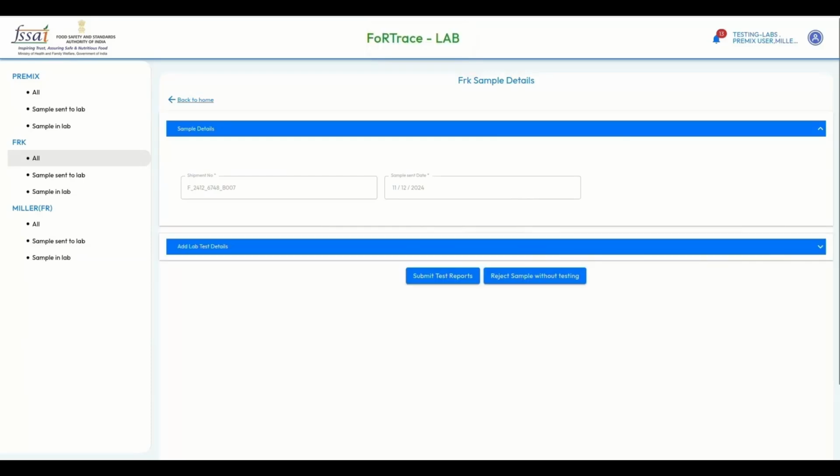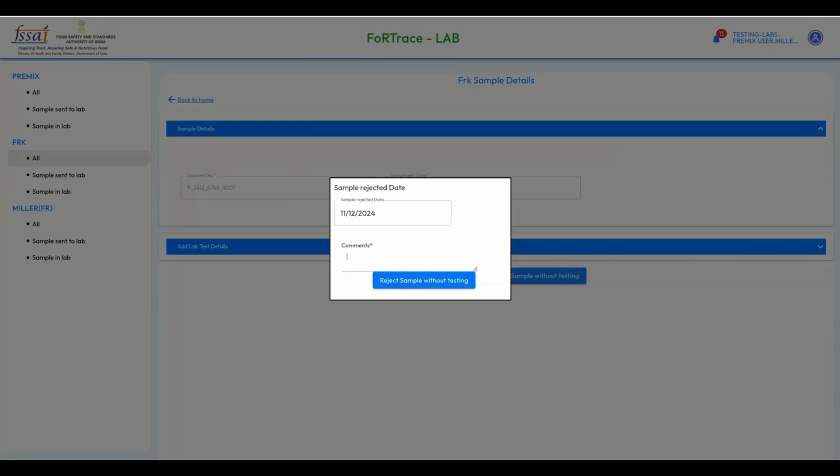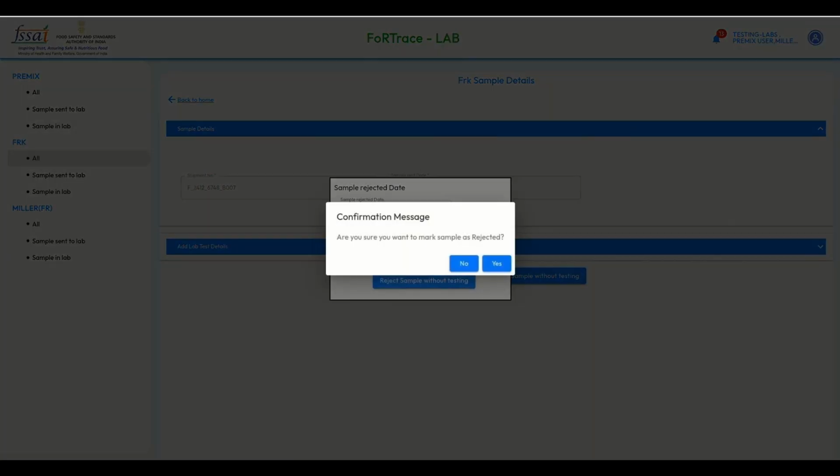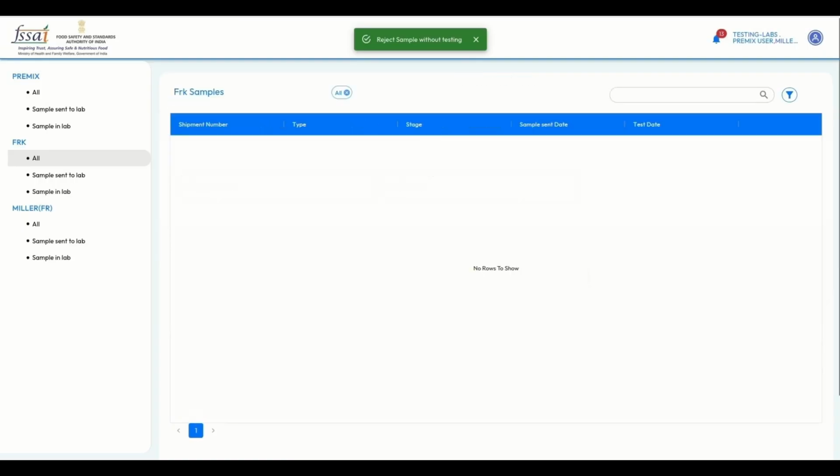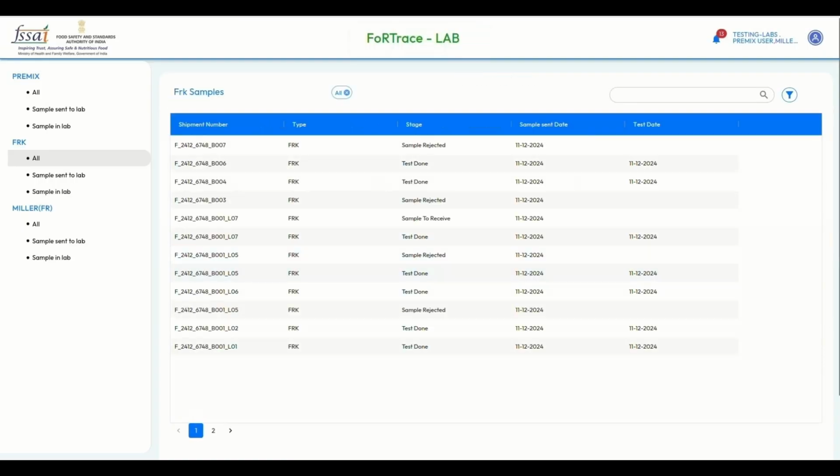To reject without accepting, we'll be clicking on reject sample without testing. We'll be clicking on the button. Now we'll be providing comments. After that, we'll be rejecting the sample without testing by clicking on the button. Yes, in the confirmation message. Here you can see reject sample without testing, and the stage is sample rejected. So now we'll be logging out from the lab portal and re-logging in as the FRK user.